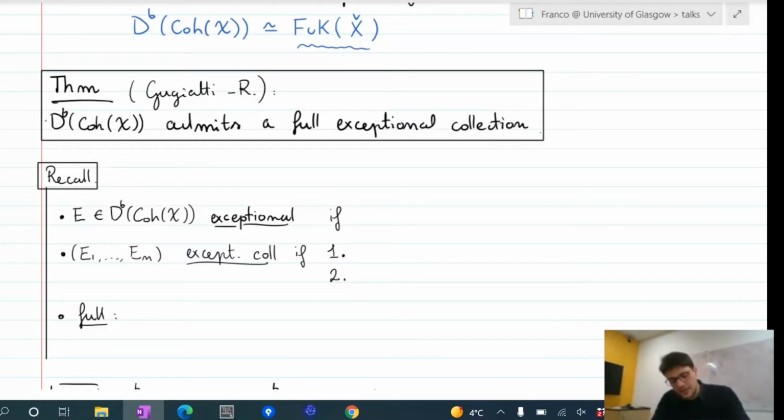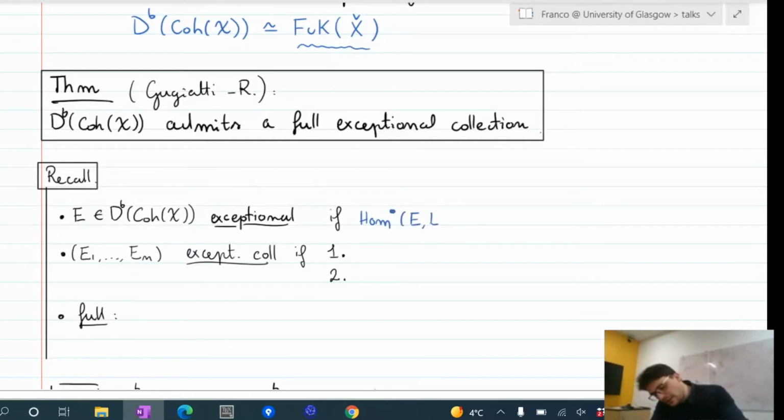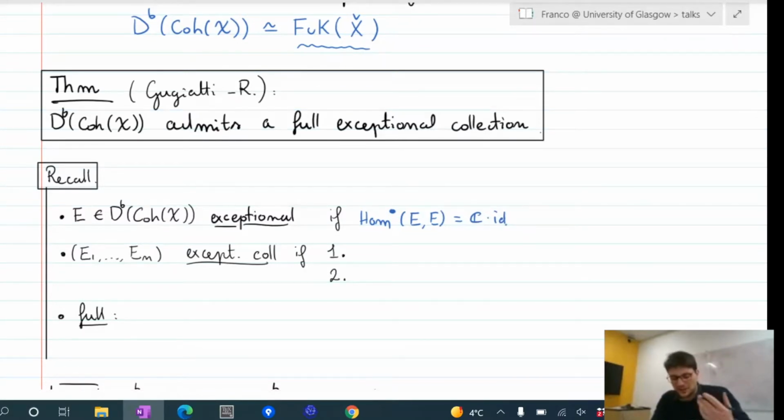So I'll just remind you, an object is exceptional if the only self-maps are scalar multiples of the identity. And when I put a little bullet on top of my Homs, I really do mean that there are no Ext1s, no Ext2s. I want to encompass all of the Homs from E to E shifted by something.